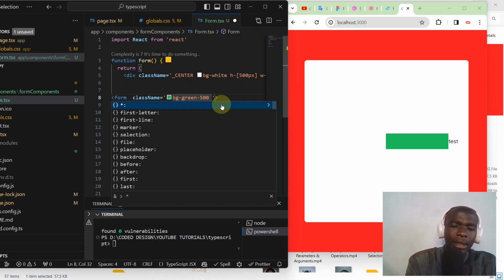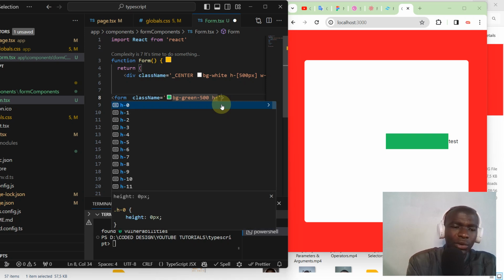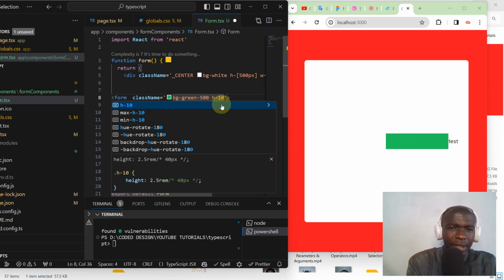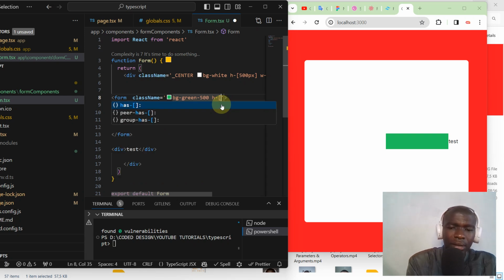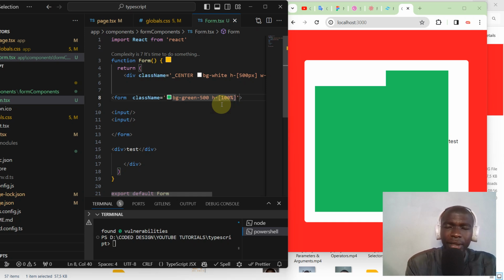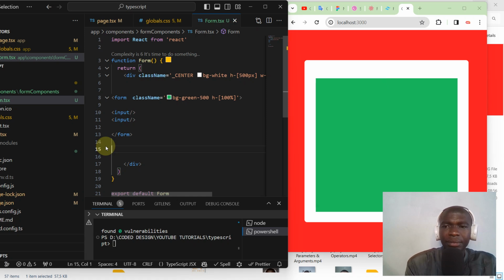Let's first set the height of the form to not be the screen, let's say 100%. We want the form to fill the whole container. As you can see, it's 100%. There is some padding. Let's remove this. And then this is the form. This is because of the padding.